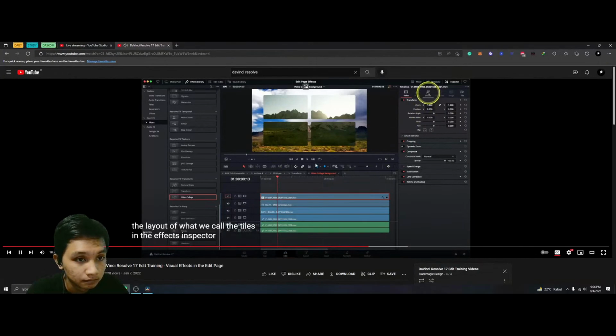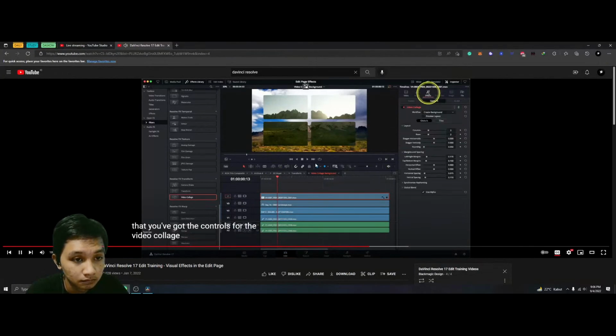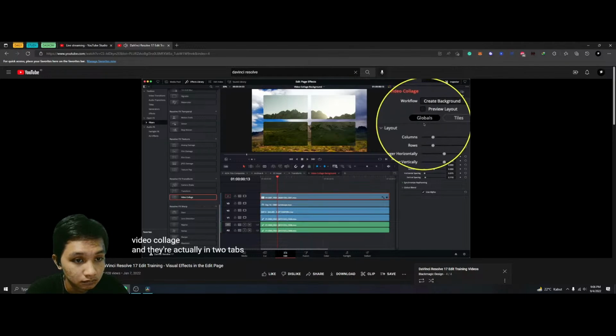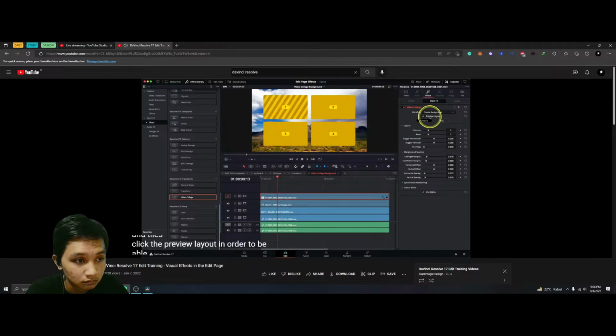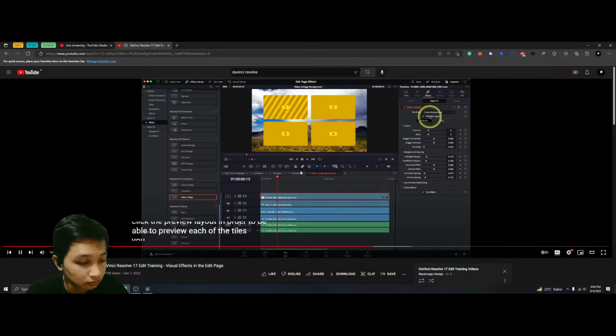In the Effects Inspector, you can see that you've got the controls for the video collage, and they're in two tabs, Globals and Tiles. Click the Preview layout in order to be able to preview each of the tiles. You can change the number of columns and rows by using the sliders.